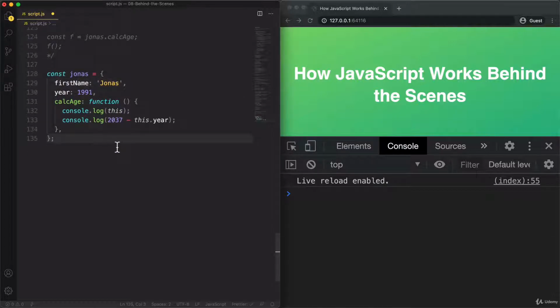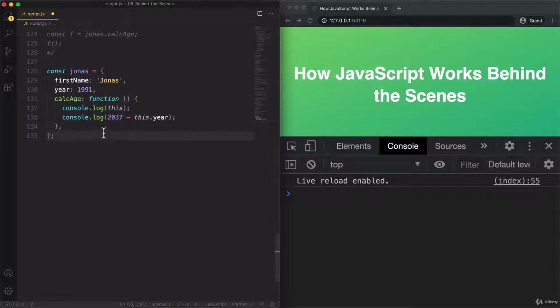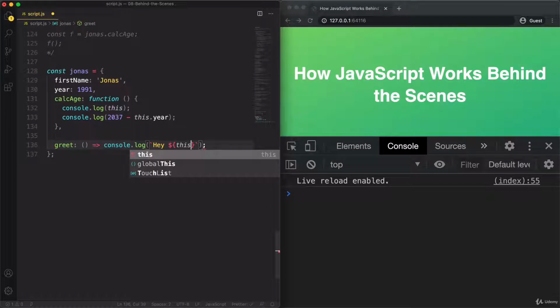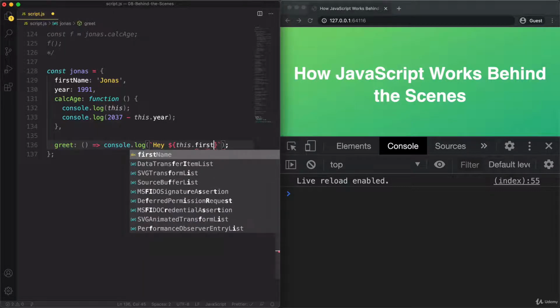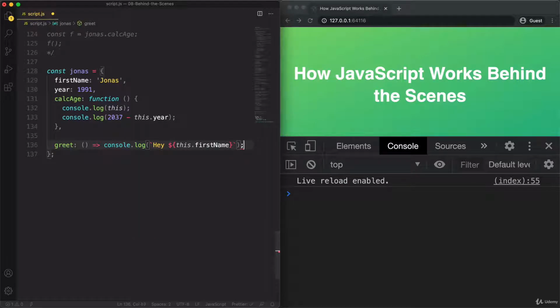All right. And now let's add a second method here, but this time using an arrow function. So we will do a very simple greet method. And so an arrow function here, which simply logs to the console, hey, and then the name. And so we're going to take this name from the object. So this dot first name, or at least that's what we think we're doing.